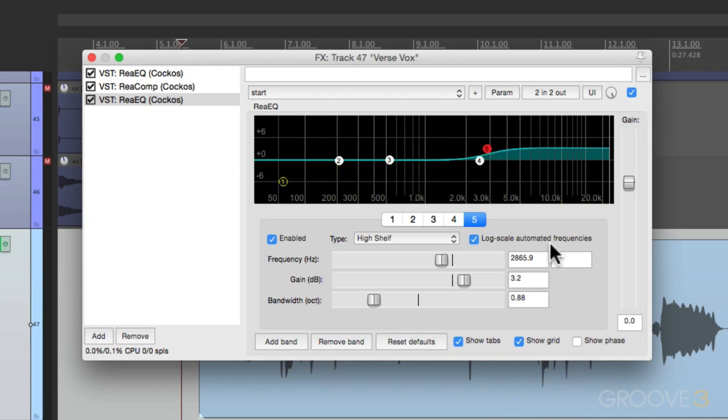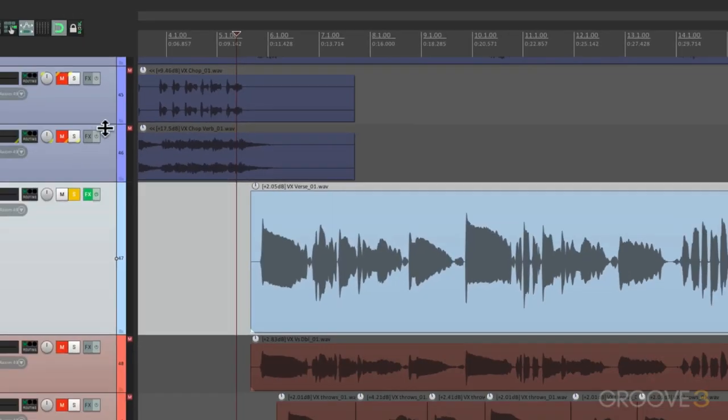Just a bit, at around 3 kilohertz on up. Let's hear that in the track.